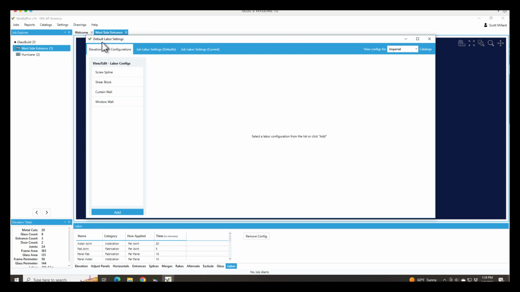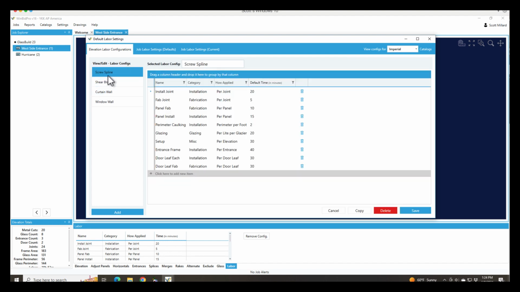So this is your master default labor settings window, and what it shows is some pre-configured items, or names for labor, and we can click on one. These just happen to be named by framing system type. You can actually name these whatever you want, so you could even name them after a job if you want a totally custom labor configuration for a particular job. You can do that, but the labor configuration itself is made up of line items here, and the second video is going to cover this, but you can name the line item, but then there's categories that you pick from, and then there's how that labor is applied, and then also the time for that particular item of labor.